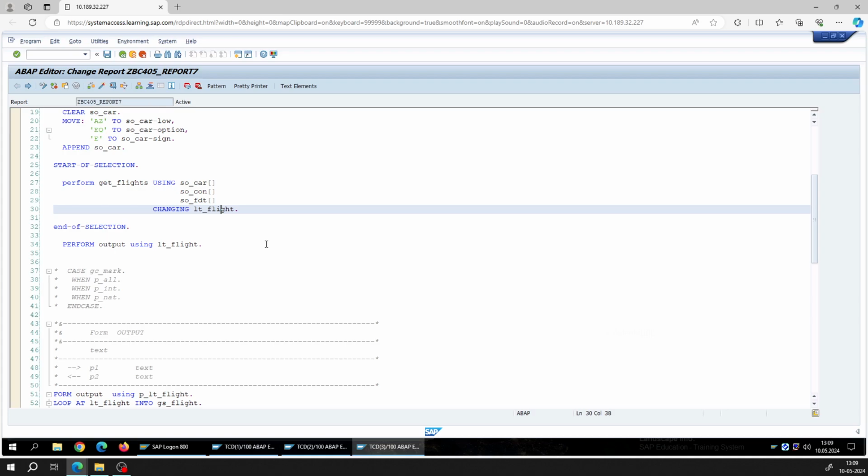So in our next session we will see the next modularization technique, which we call a function module. So tomorrow we will discuss that.